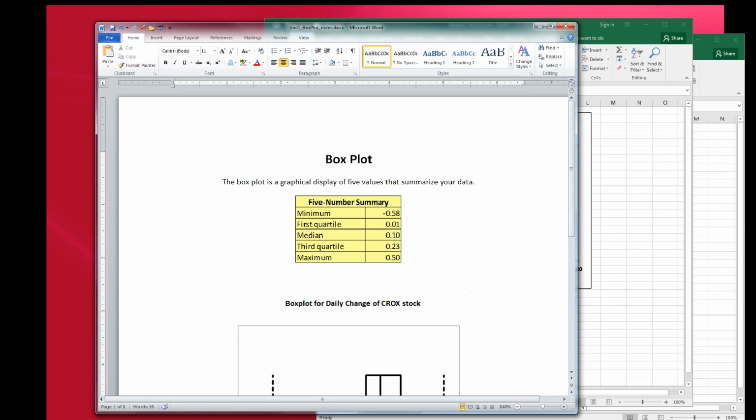Welcome. This video will describe the process for creating a box plot using Excel. The box plot is a graphical display of 5 values that summarize your data. These values are usually referred to as the 5-number summary. They consist of the minimum, the first quartile, median, third quartile, and maximum of your data set.